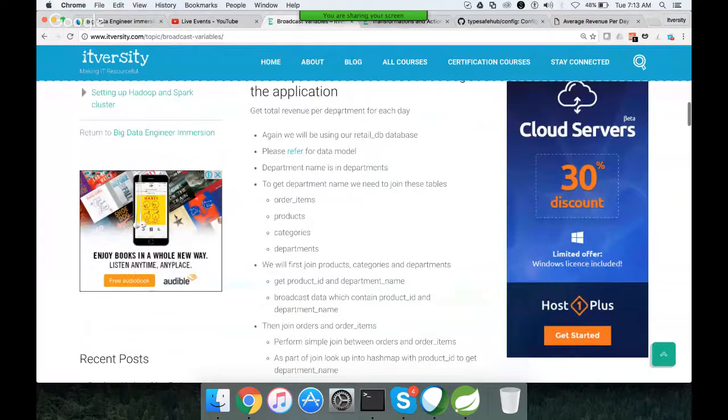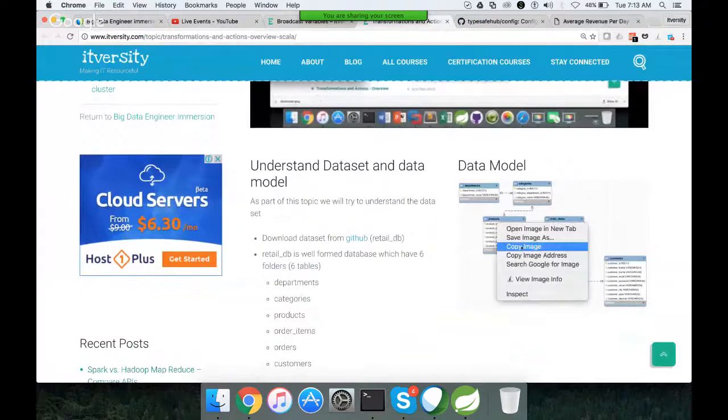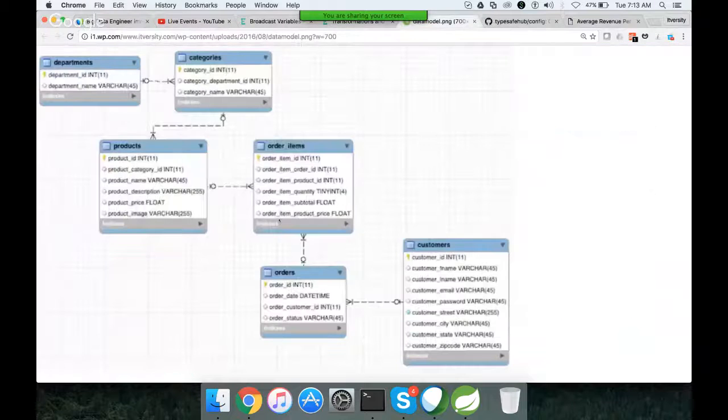To get total revenue per department for each day, let us go to the data model here. Department details we can get from the departments table, and for revenue we have to use order item subtotal. Date we have to use from orders. So we have to join all these 5 tables and get the revenue for each day.